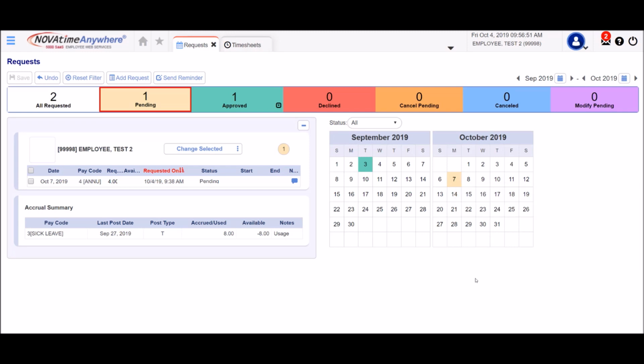Should I have declined requests, I would see those as red boxes on the calendar. And I can use these as filters up here just to see the data that I want. So that's the schedule request page at a high level. Lots of things for you to be able to do in here and view, both from a current pending request as well as past requests.